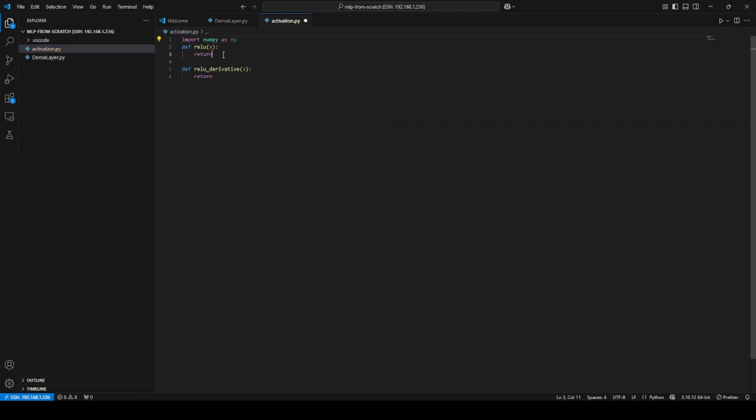So the way this works is really, really simple logic. We basically want to say if it's 0 or a negative number, we want 0. And if it's a positive number, we want the positive number.